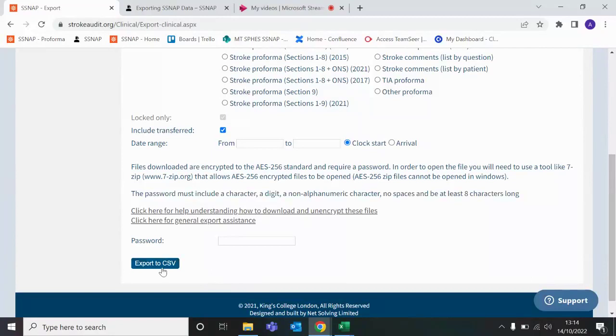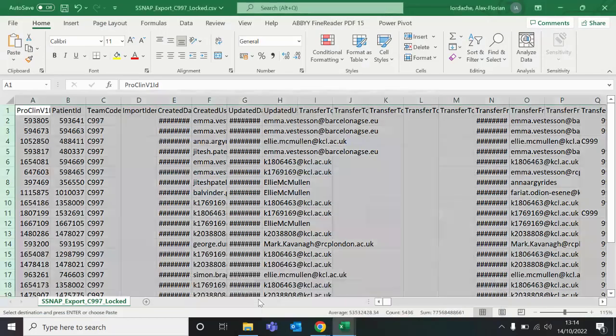And before selecting the export, we'll need a password. I suggest you choose a password in the format of a capital letter, small letters, a special character, and numbers. So we will insert our password here and then we'll click export. This will generate a file which will need to be decompressed, and after successfully decompressing it, we'll be able to see something like this.